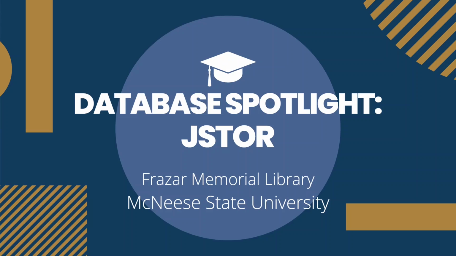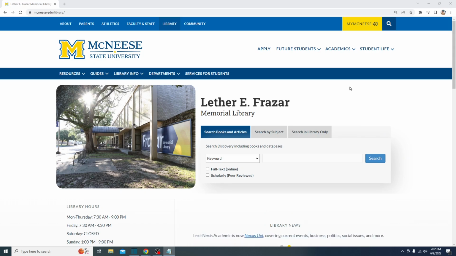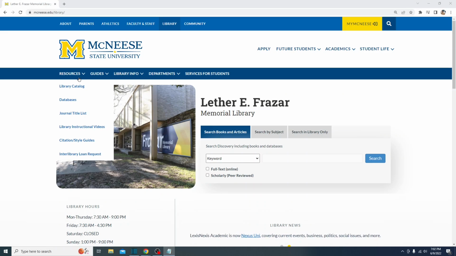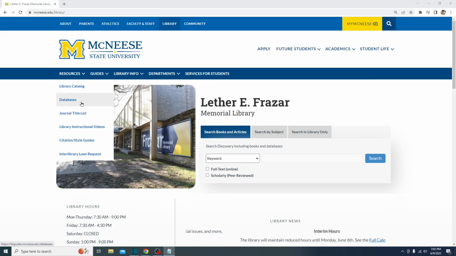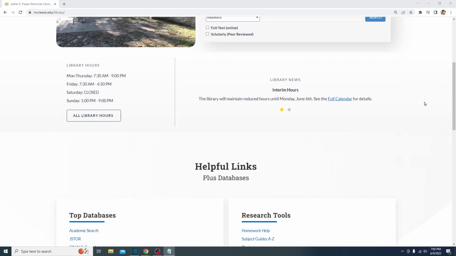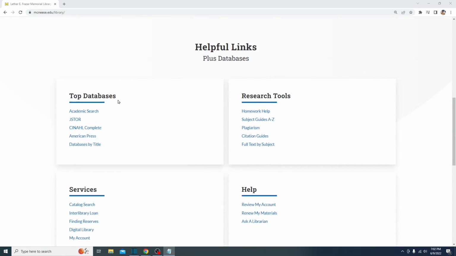Today, we'll be focusing on Jstor. Starting from the McNeese website, there's two ways that you can access our databases. You can go to Resources, where we have databases right here, or we can scroll down with helpful links and go to Top Databases. Here, we'll see that Jstor is one of the top databases used at the university.